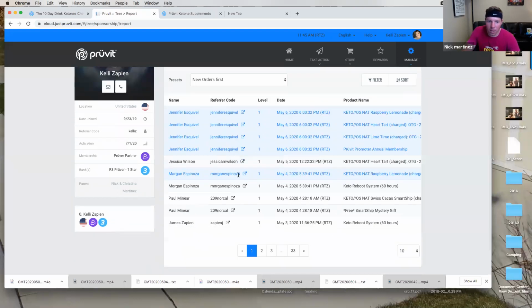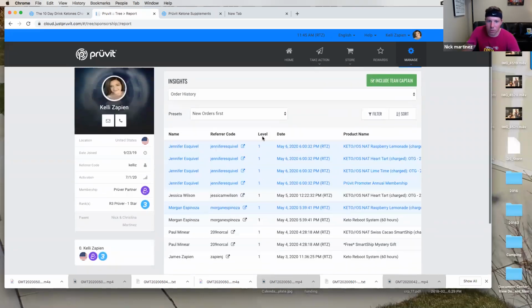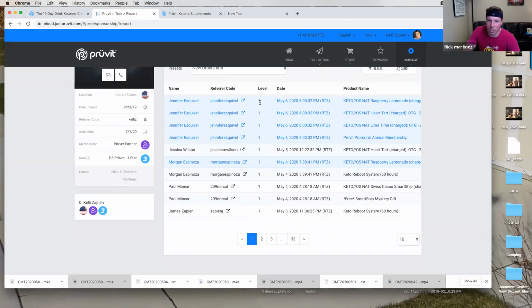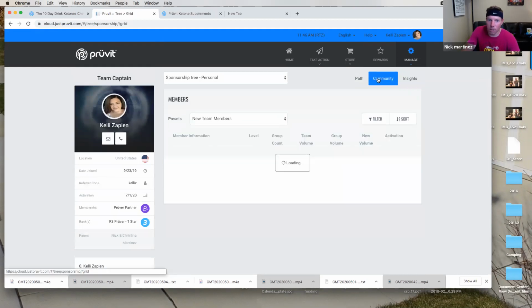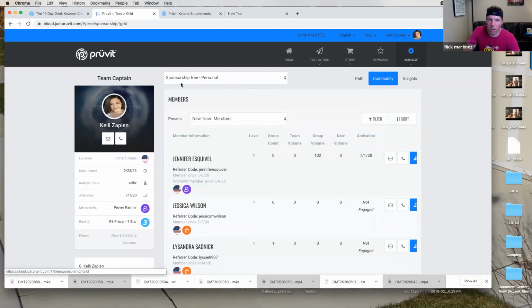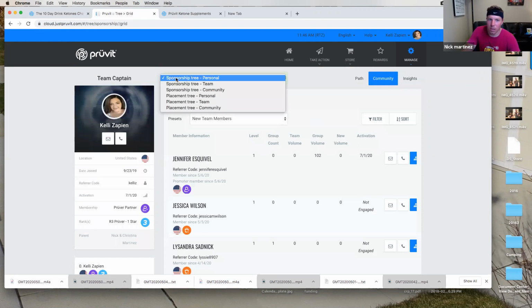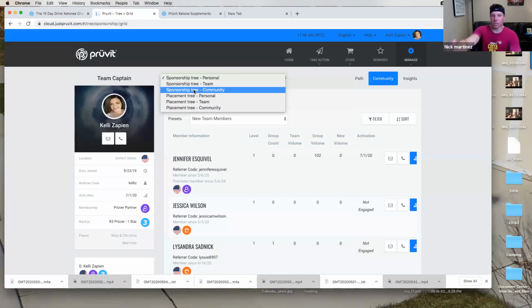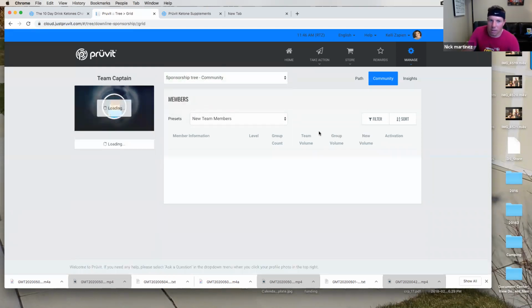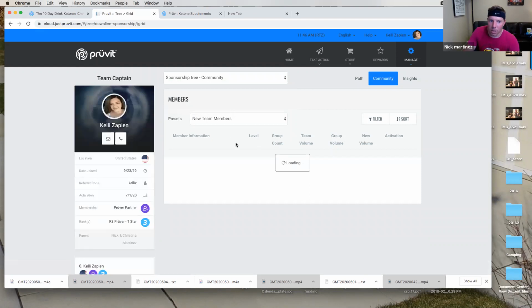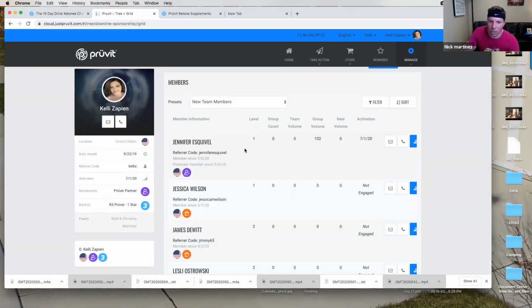The other thing in here is you're able to kind of pull up, this is all Kelly's direct people, so it says level 1. Now, if we go to Community, and this right here is Sponsorship Tree Personal, that means it's anything that Kelly's personally enrolled. If I go to Sponsorship Tree Community, that means it's her and anybody that is beyond that, anybody that they've sponsored. So if I click on that, this will show anybody in Kelly's team that maybe has enrolled customers and that kind of thing.